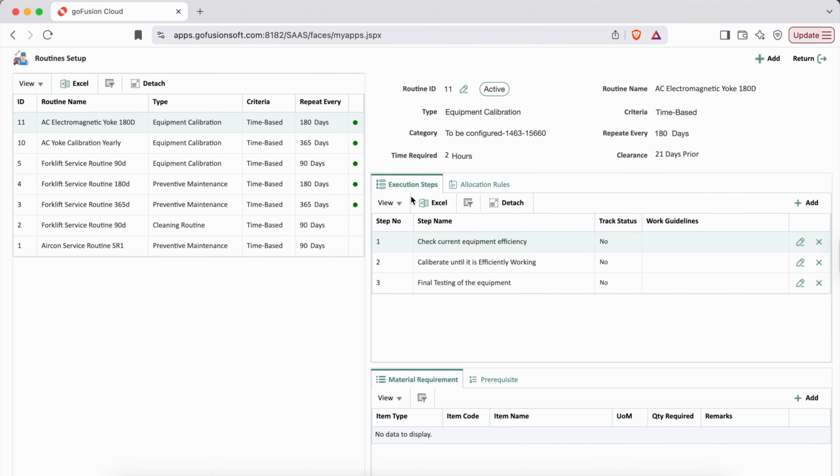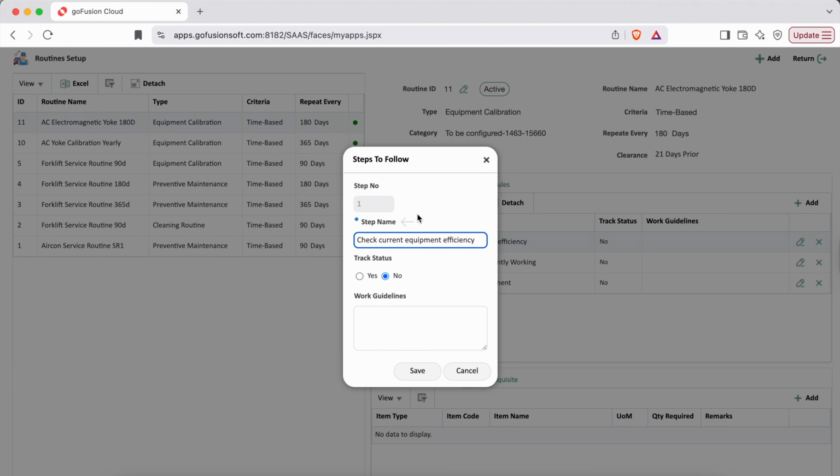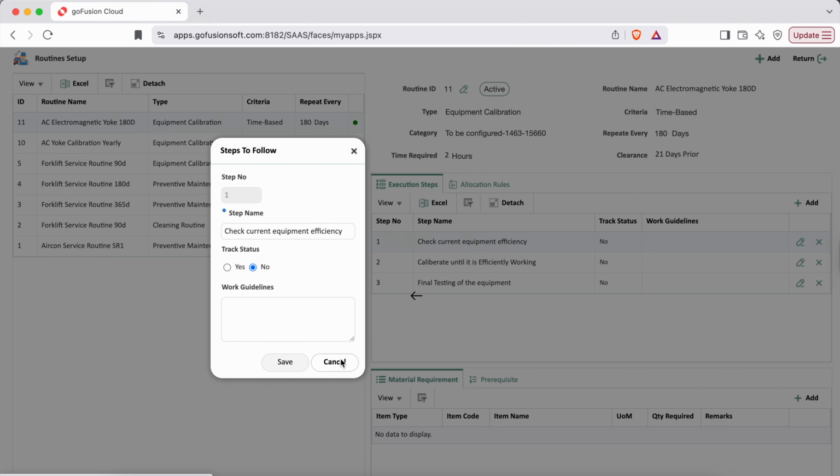Another important section is the execution steps. This defines how the routine should be carried out, whether it's a calibration, preventative maintenance, or cleaning routine. You can create and customize the step-by-step instructions here based on the type of routine being configured. You can also define additional details for the routine. For example, you can create a state with a state name and specify whether status tracking is required. Along with that, you can provide guidelines or instructions for the executors, ensuring they follow standard procedures while carrying out calibration or maintenance on the equipment.